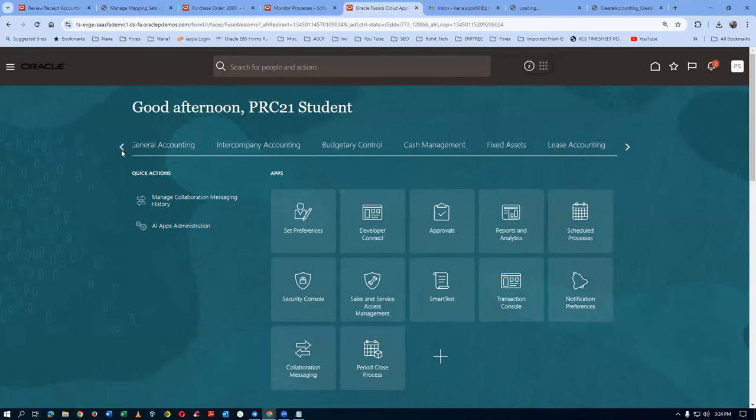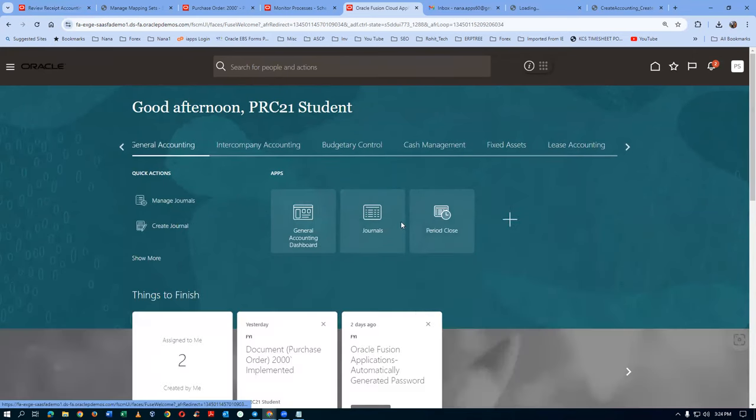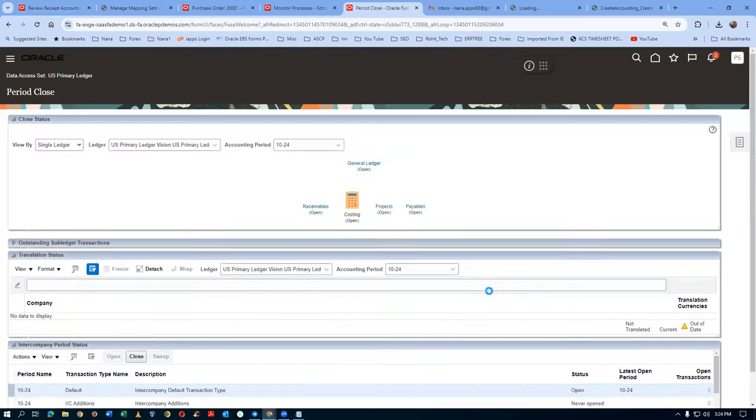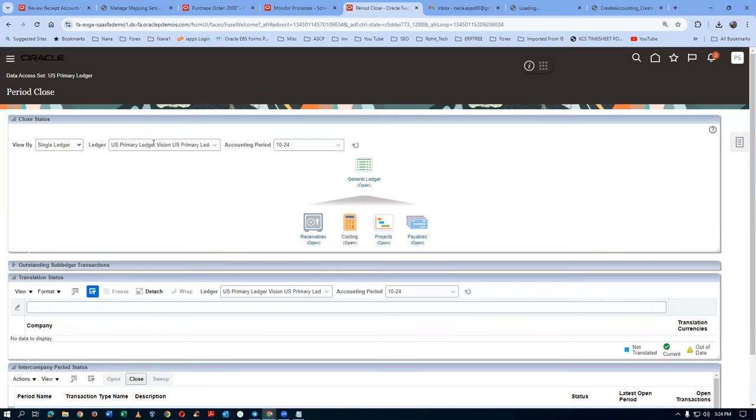I will go to General Accounting, and then go to the Period Close. Then query your periods. So the US Primary Ledger, GL is open, and Payables is also open. So this must be open. Only then can you make a payment.